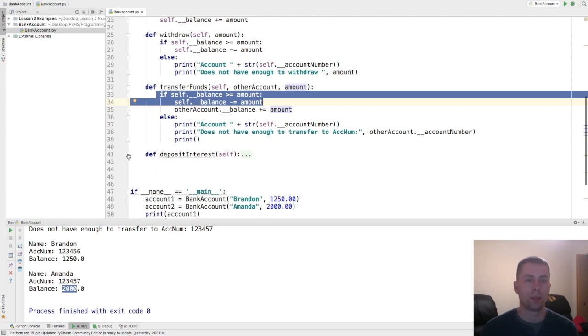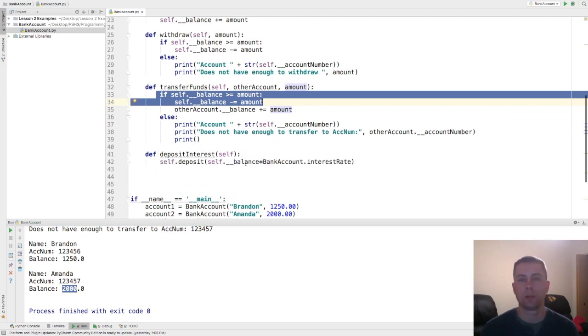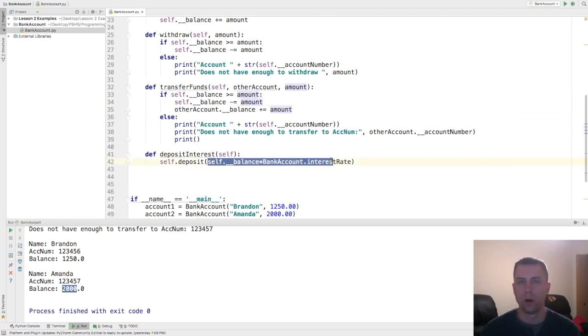All right, last one was the deposit interest. I saw a lot of people have trouble with this just simply because they didn't know what interest was. And it's a pretty easy factor to come up with. It's described right there in the problem description. Take the balance that you currently have and multiply it by the interest rate. So it's just a matter of calculating it.